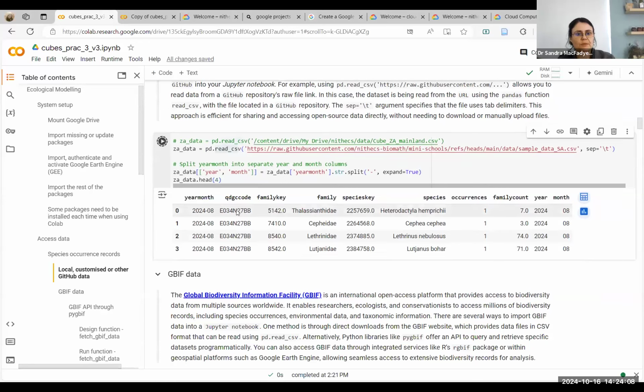with the year, month, the quarter degree code, the family. So this is not a file directly from GBIF. This is a file from GitHub that we process from GBIF, and I think it's a version that Maarten ran through last week. I just changed a few things, I think.